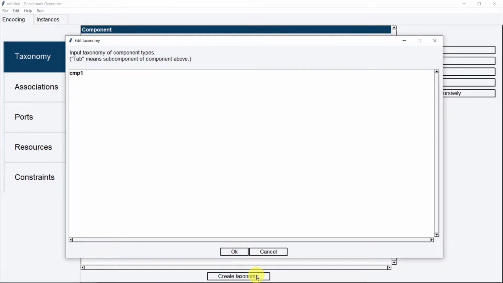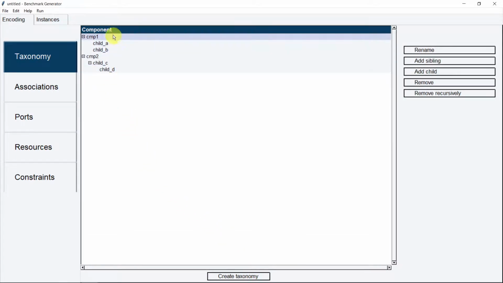If a component is on the same indentation level as a component above, then these two are siblings. If, however, a component's name is preceded by a tab, then it's a child of the first component above that does not have the tab. That's how we can easily obtain the same result.